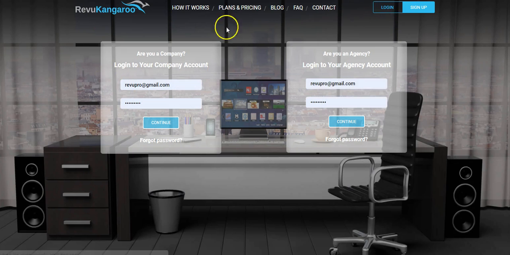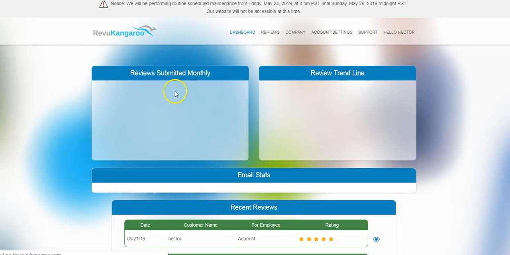So you can see here I'm on RevuKangaroo.com. I clicked login. On the left hand side here, I'm going to log into my company account. Or if you're an agency, on the right hand side you can go ahead and log into your agency account.